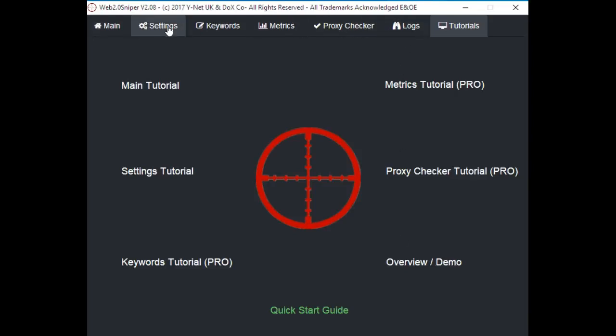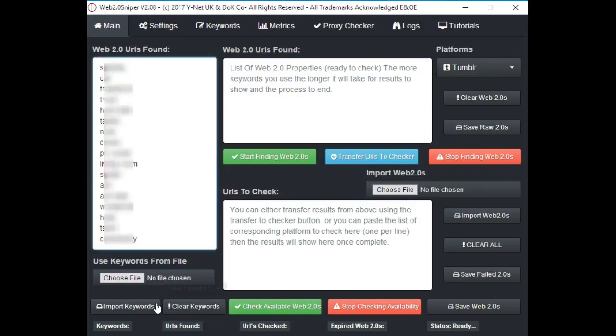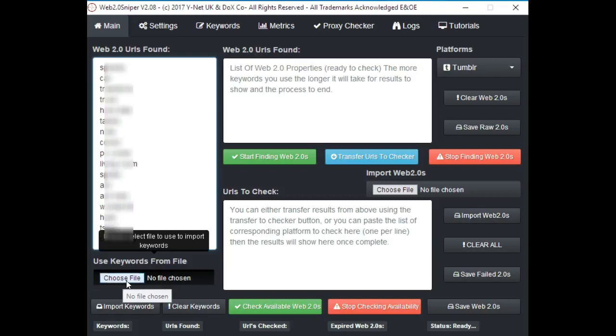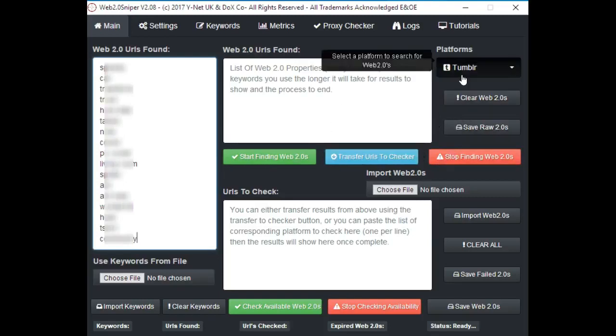Okay, so let's go first of all through the main. This is where we paste our keywords. Now you can either paste keywords in, or you can type them in, or you can actually import them from a file. So if you wanted to import them from a file, you click there, then you click import keywords. You can clear the keywords. Most of the buttons have got, as you can see, tooltips popping up so you know exactly what they do.